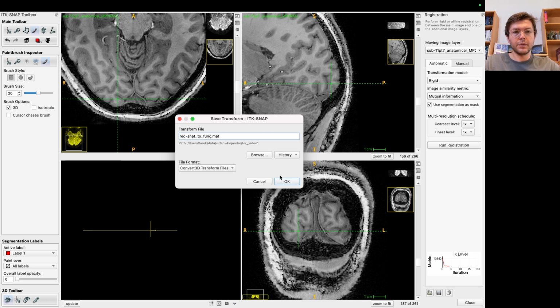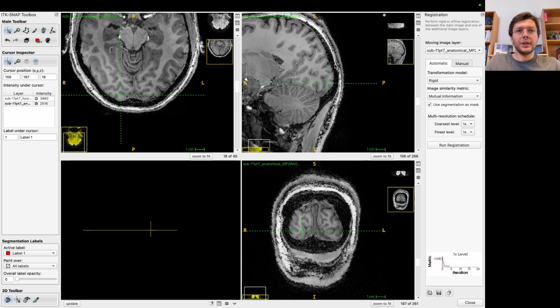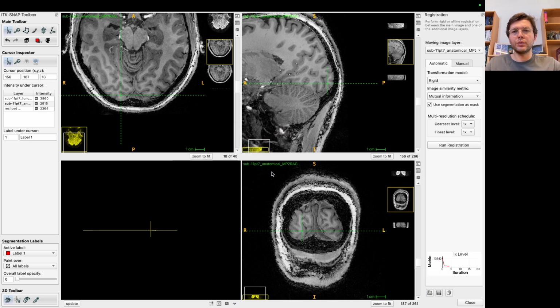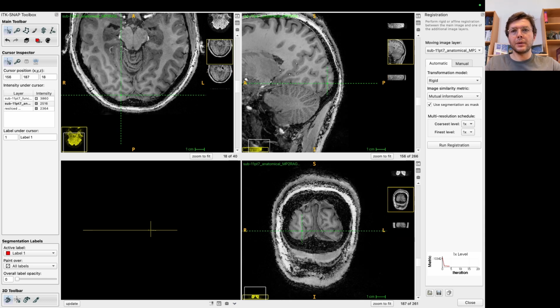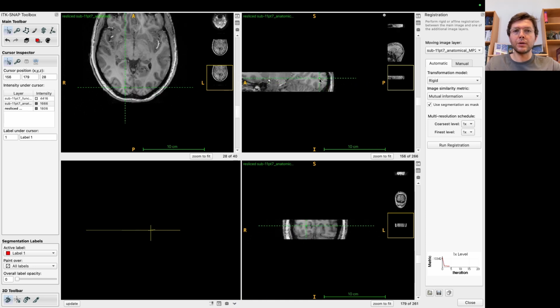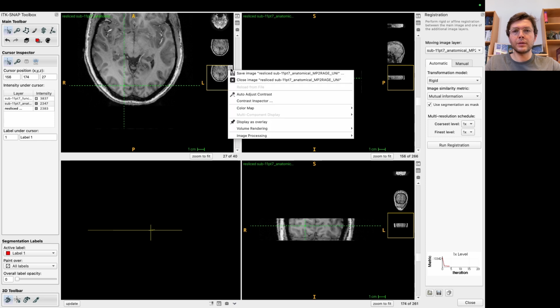Anatomy to functional. So once you are satisfied with the registration and you save the registration file, you can quickly click here, the reslice option. You can choose linear, it's okay. You can also do this outside of ITK-SNAP, but now I am showing you the fast or easy way. So you can see that the anatomical data is now resliced and sampled in the space of the functional data. Once reslicing is done, you can also save it.